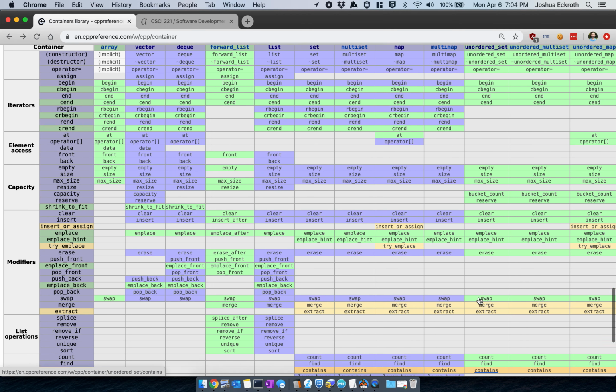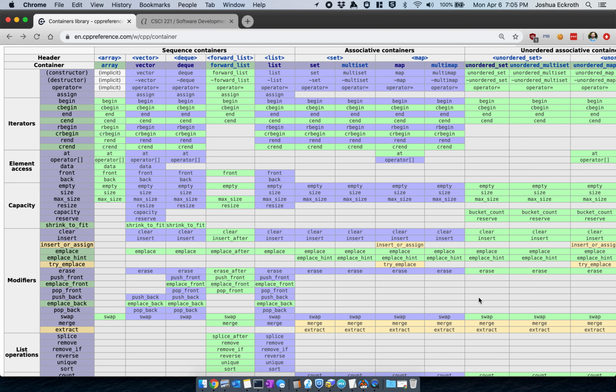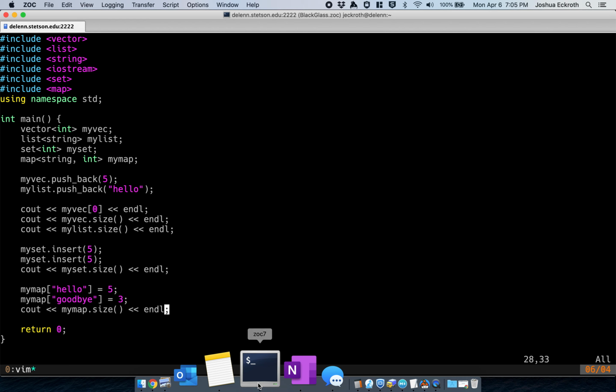But the main things you're going to see in practice would be pushing and popping front and back, or insert, erase, and operator bracket if that's allowed. And of course you can clear any of them. That erases all the contents. And they should all have a size, actually. Well, curiously, forward list doesn't have a size. I guess it would take too long to compute it. All right, so here's the basic usage.